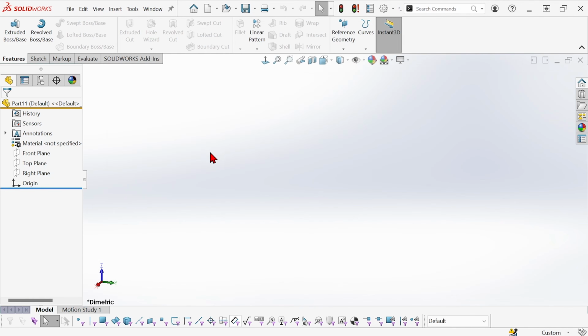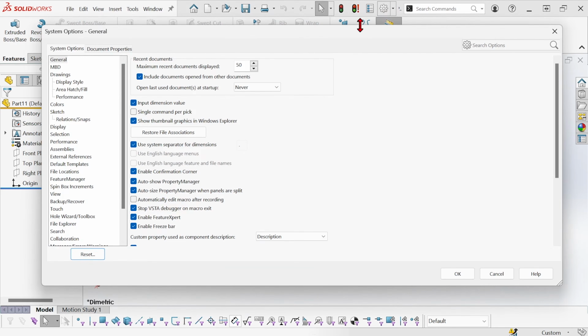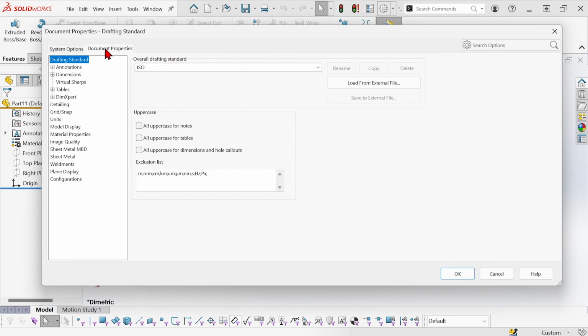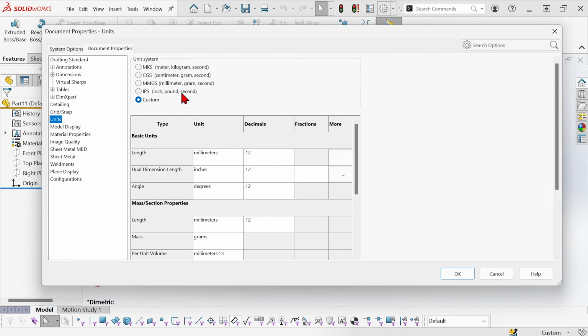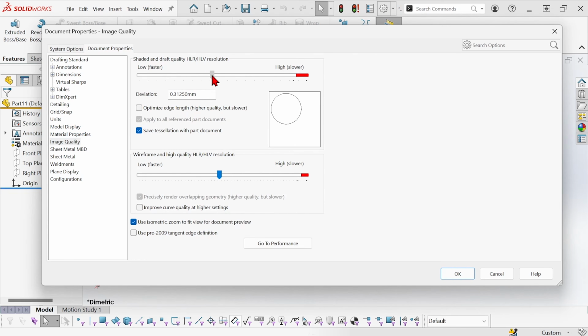And this blank new part file has whatever the document settings are from that default template. So I'm going to go over here to Options, Document Properties, and make whatever changes I need to make. I'm going to change to ANSI standards, and I'm going to change to inches, 3 decimal places of accuracy, and I'm going to change my image quality to 10%, keep file size low and performance high.